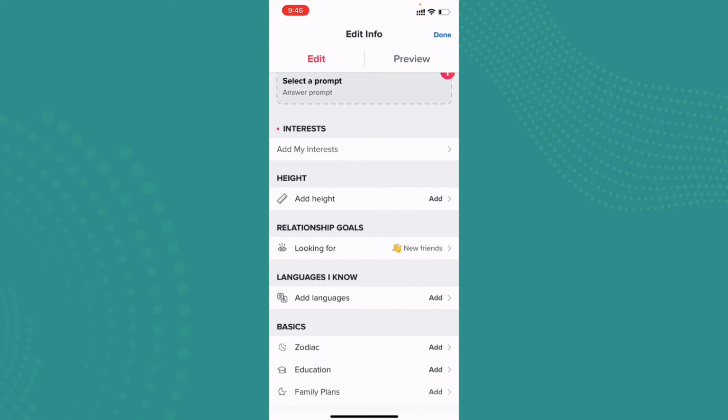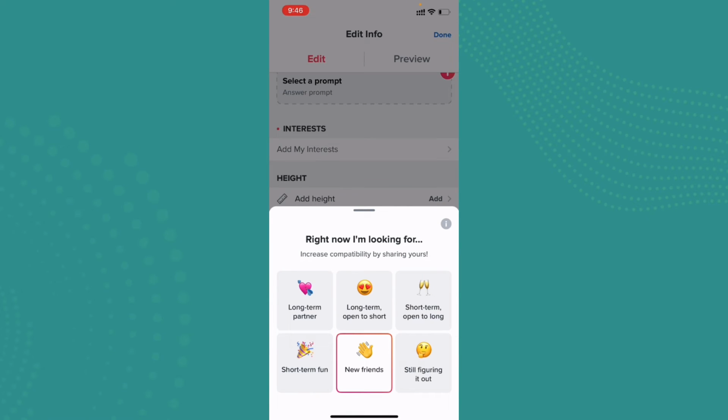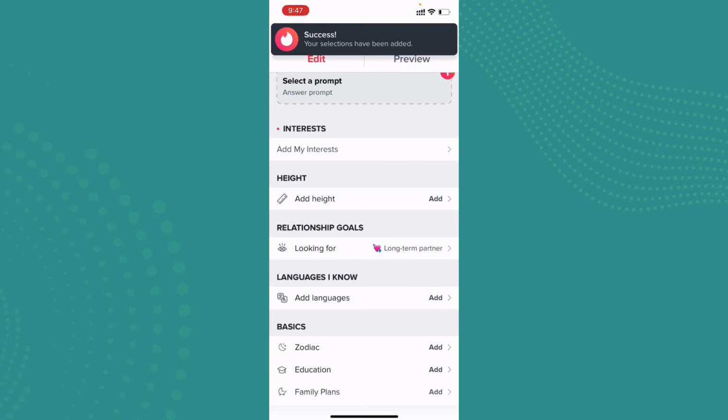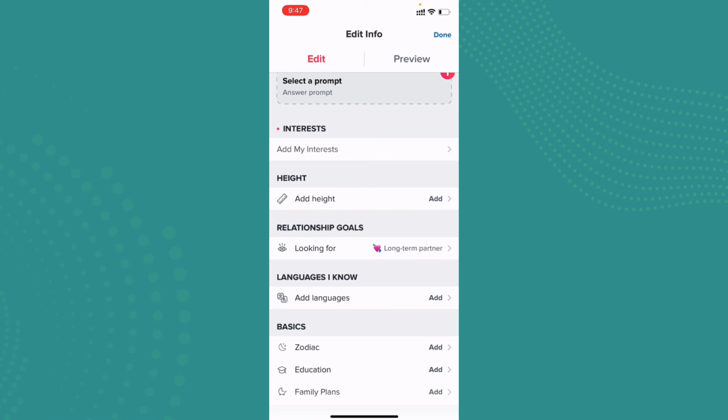Now once you tap on it, you'll be presented with different options, which are long-term partner, long-term open to short-term, open to long, and many more. You can just go ahead and select any one which you want. Once you select any type of category, the Tinder application will suggest the type of people who have the same choice or same interest as you.